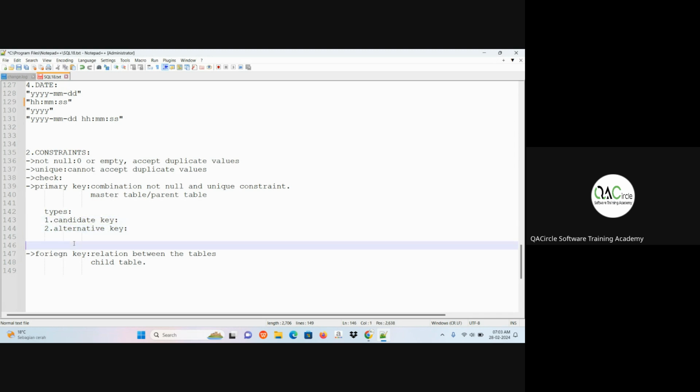Then the last one is foreign key constraint. Foreign key constraint is mainly used to create a relationship between the tables. If a table contains foreign key constraint, then that table is called as child table.